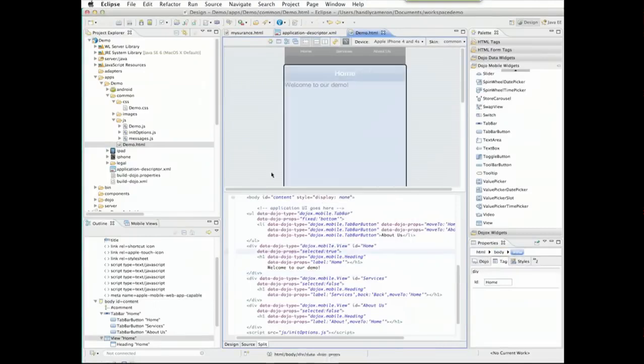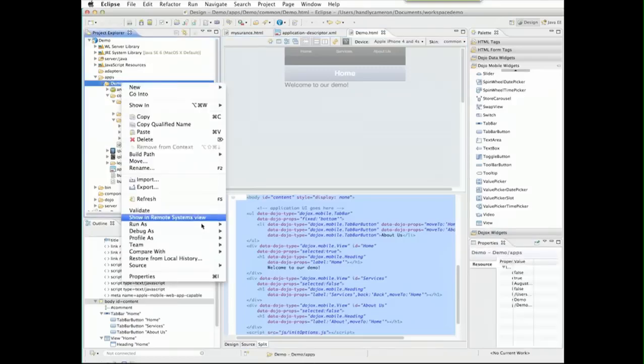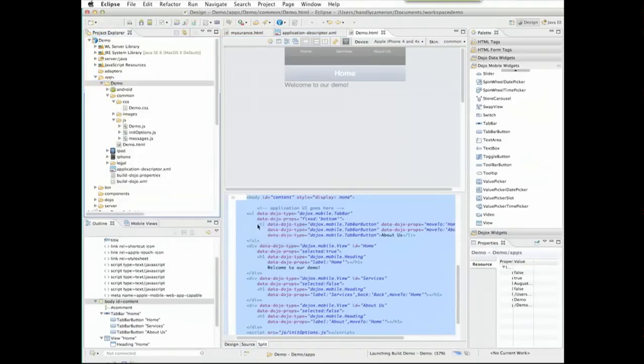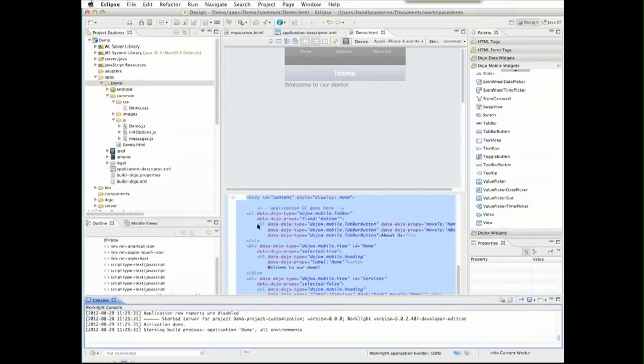So all that so far is just web development, right? What you're here for is to see Worklight. So I'm going to go back over to my project, and on my demo I'm going to say, run as, build all and deploy. What this is going to do is compile my app together, and distribute these common resources into the various native pieces like the iPhone, iPad, Android, and build my application.